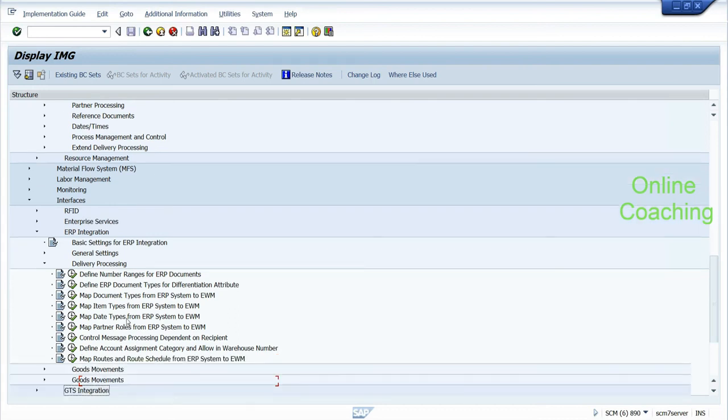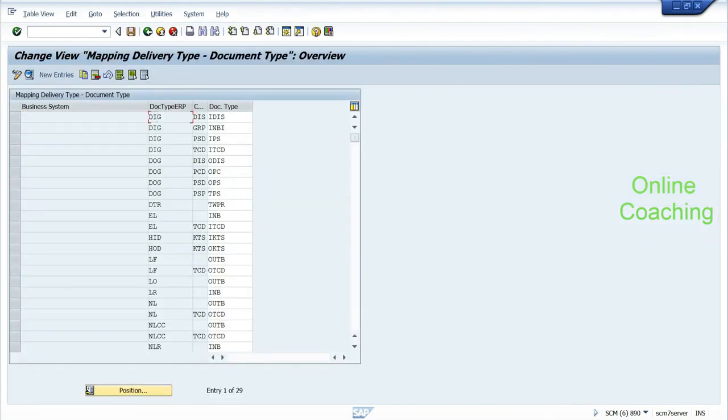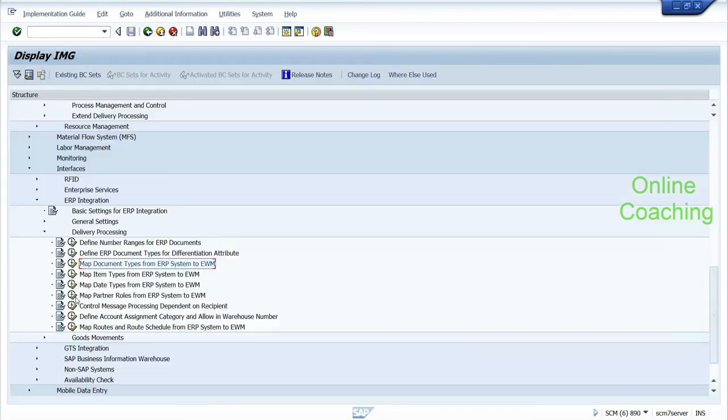I don't know what version this is. Define ERP document types: map the document type from the ERP system to EWM. Here you can specify, for a particular ERP document type, the corresponding EWM document type. What I want to show you is to take you to the wizard, because that is the easiest and the correct way.